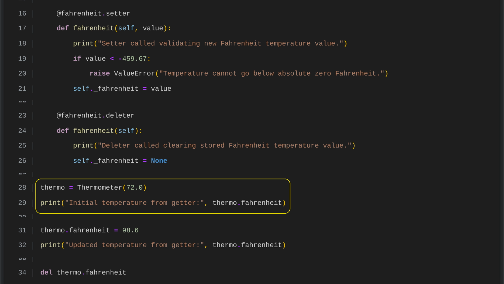We begin by creating a new thermometer object and giving it an initial temperature of 72 degrees Fahrenheit, which triggers the constructor to store this starting value. We then call the getter method to print the temperature. This getter simply returns the stored Fahrenheit value, showing how it provides controlled access to the thermometer's internal temperature setting.